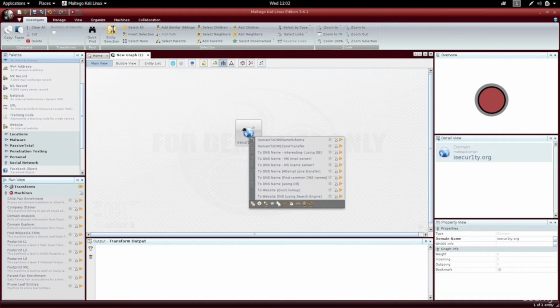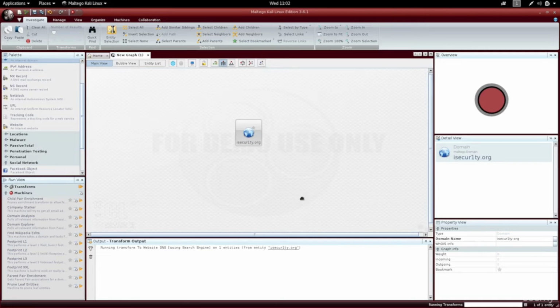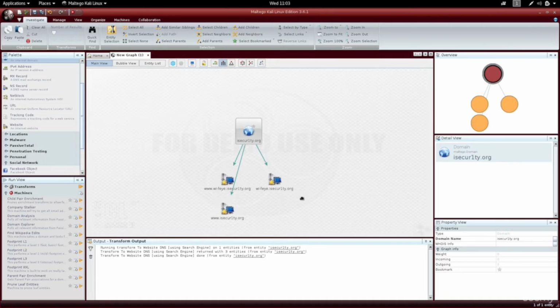So for example, I have a DNS or a domain right here, and I want to see the websites associated with that domain. So I'm going to run the transformer to a website based on search engine, and that'll show me the websites associated with this domain name.